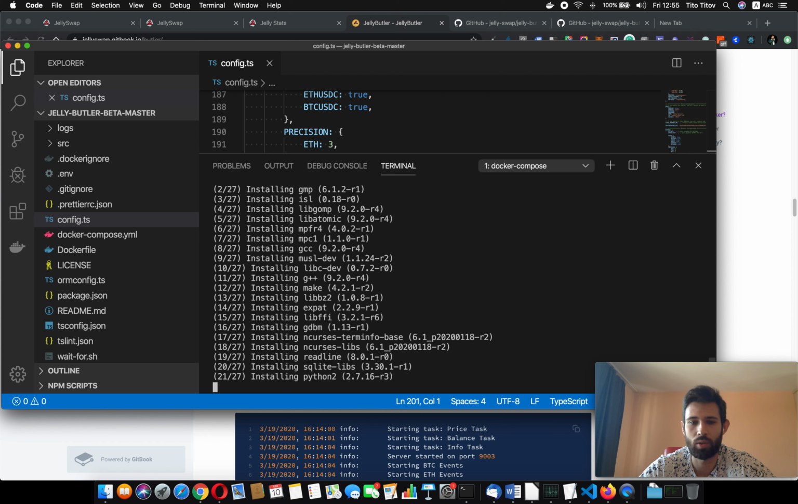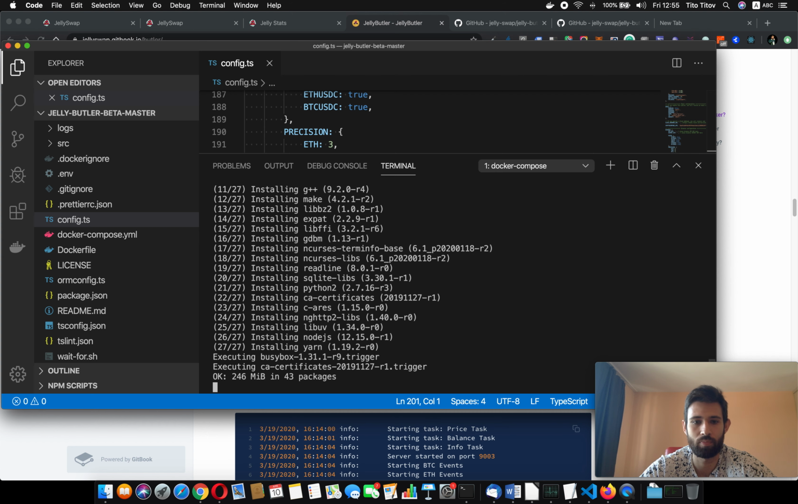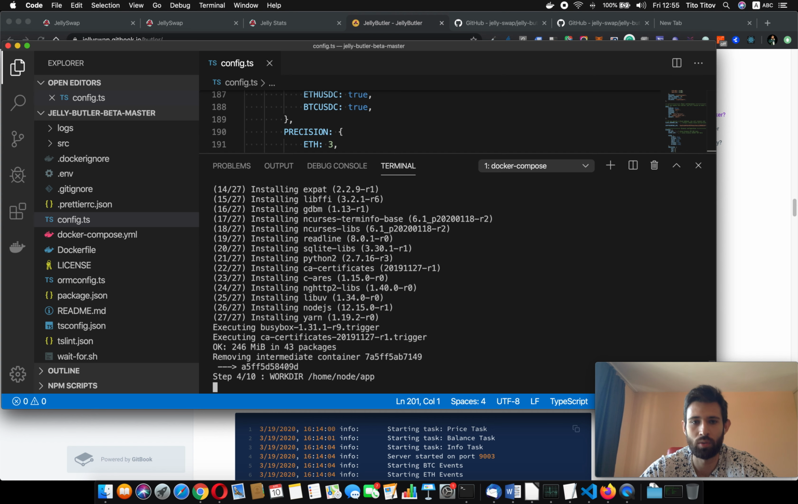One more thing that is important: as long as your Docker is running, you will be providing liquidity. If your Docker is down, you stop interacting with the JellySwap protocol.